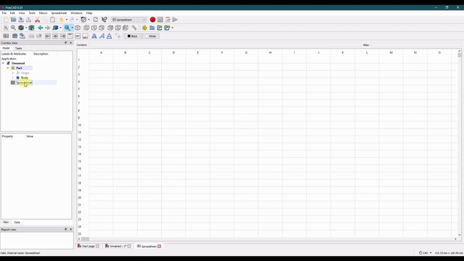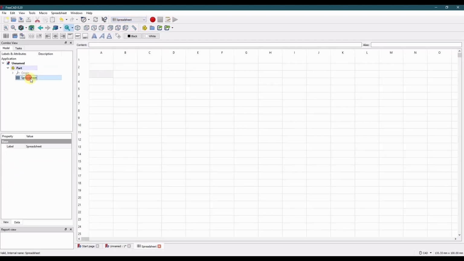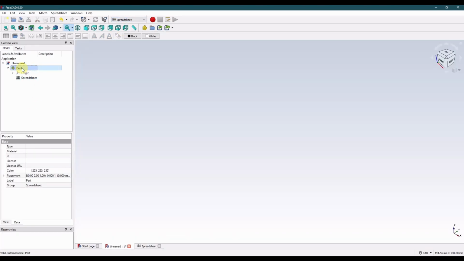I was going to see if I could trick it into going above the body. Let's just delete the body. I'm a little bit anal retentive about organizing models, so I just like to have the spreadsheet on top, and that way any new feature can flow from the bottom and the spreadsheet doesn't move around. So the spreadsheet does need to be inside this part container in order to drive the configurations in the part.